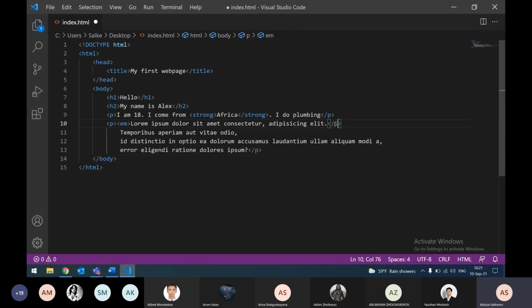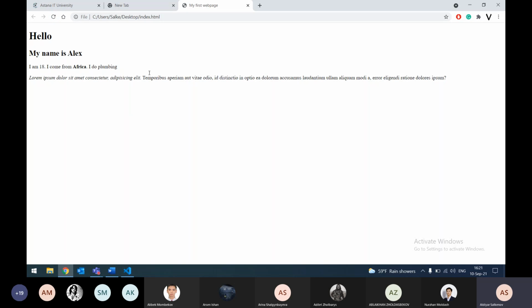EM stands for emphasize, and still it will turn our text italic. What's the difference between B and strong and I and EM? Well, the difference is that if you use B, probably for some browsers, it won't work.